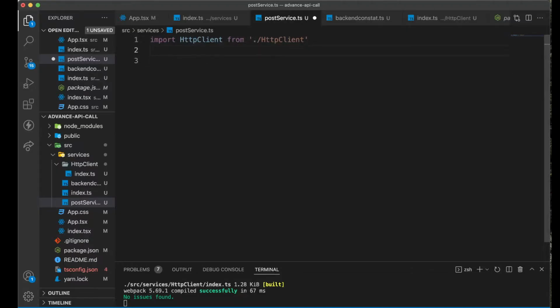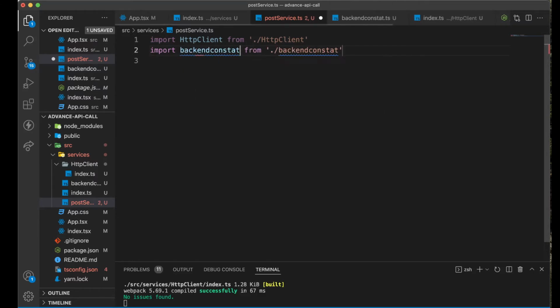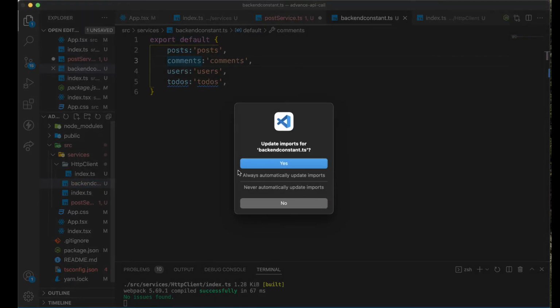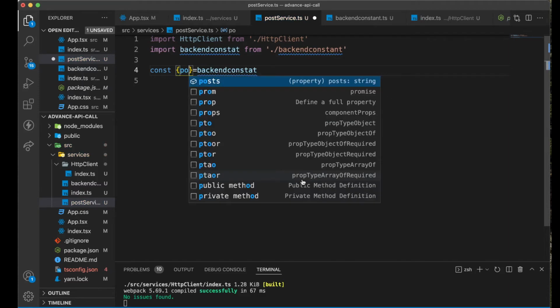And then also let's import certain things, actually backend constant. From backend constant I can see that I have backend constant here, and then from there all I want is to just destructure the constant I need, and that will be nothing other than post.